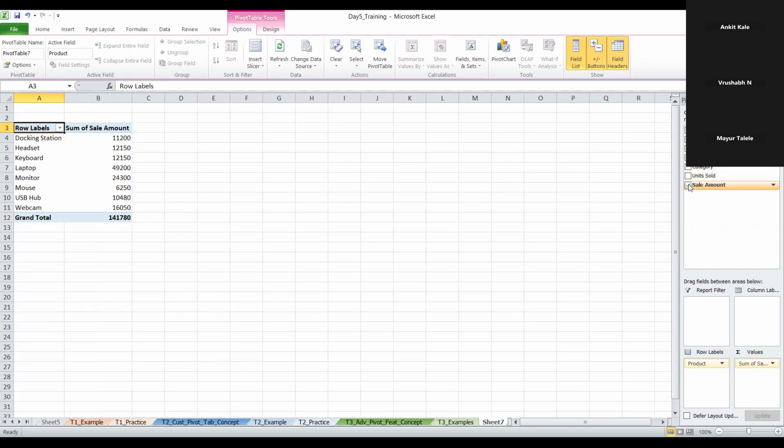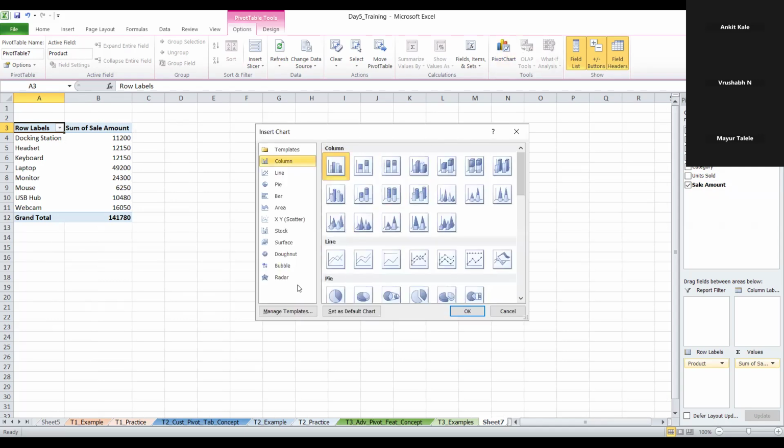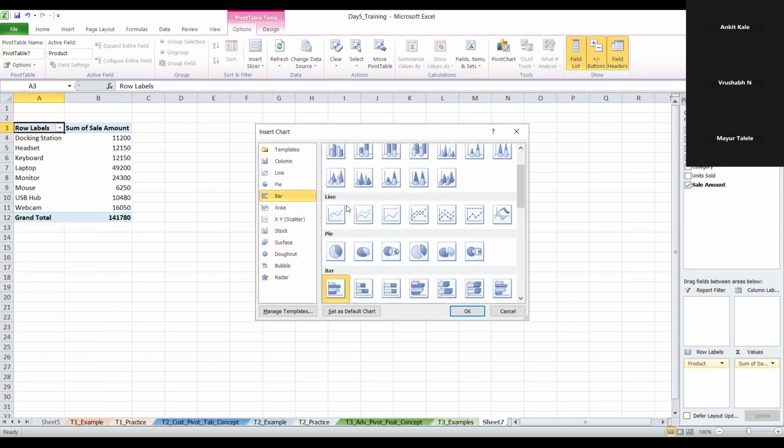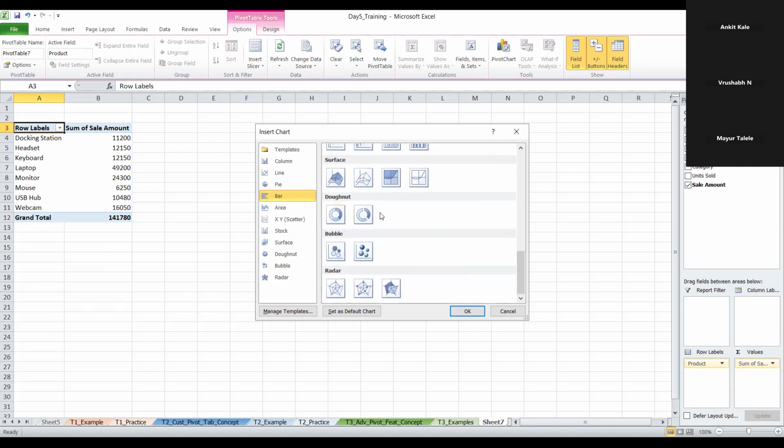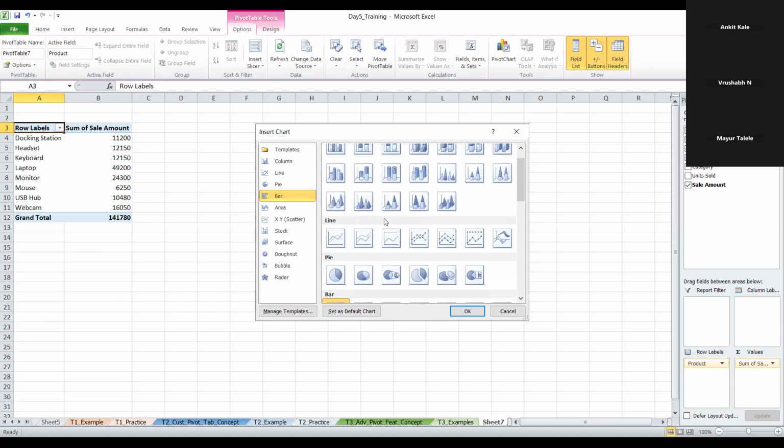Okay. Now I want to see it visually. A visual comparison. How do I do that? Click on pivot chart. Now when you want to do a comparison, you generally use a bar chart. Click on bar chart. Scroll down. Can you see the bar chart option somewhere here?